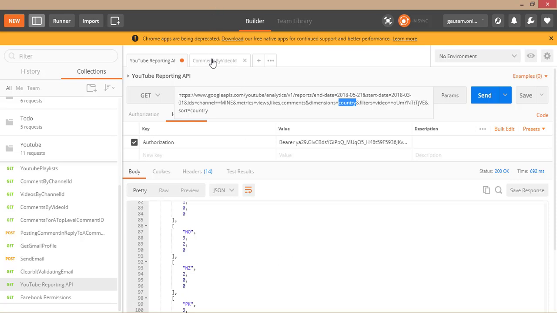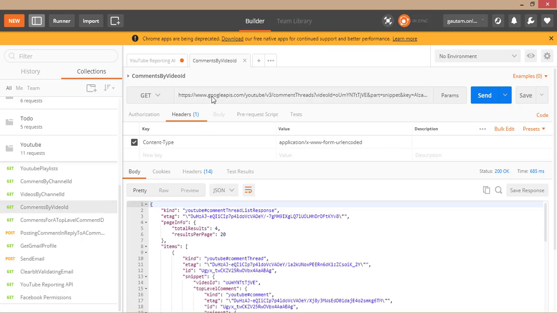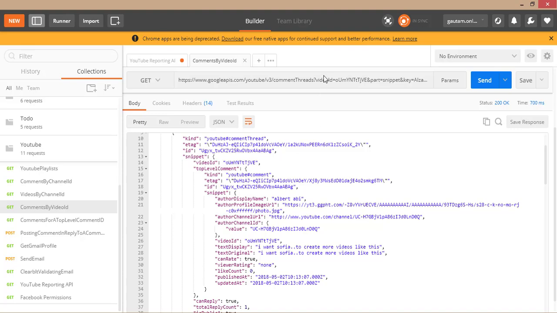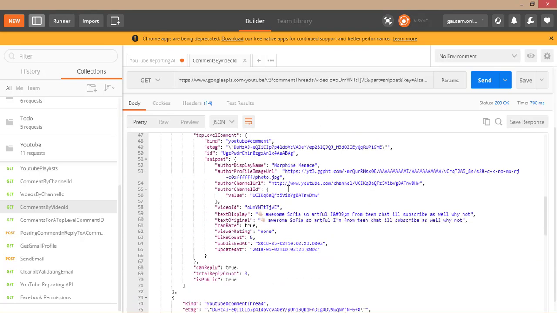Let's try to use just one other API. So this is the API to fetch the comments for a particular video. It only takes the API key. So once you register your app on the Google Developer Console, you get an API key and client IDs and client secrets. You can use them to make the call. And here we can see for my video, here are the comments that it shows.